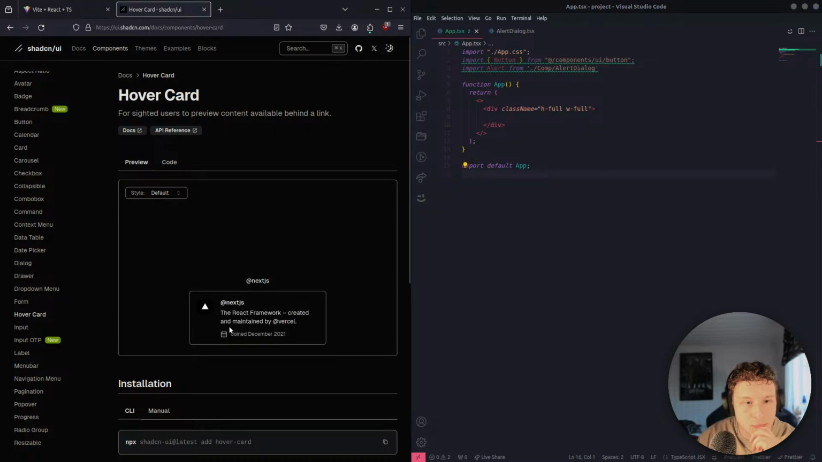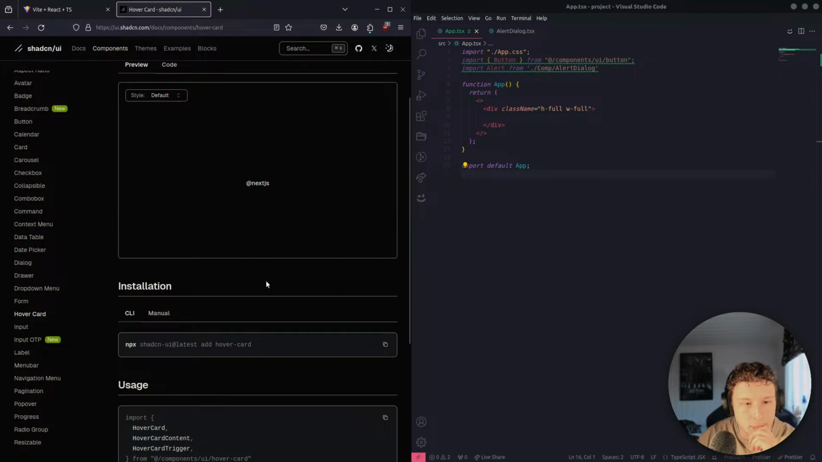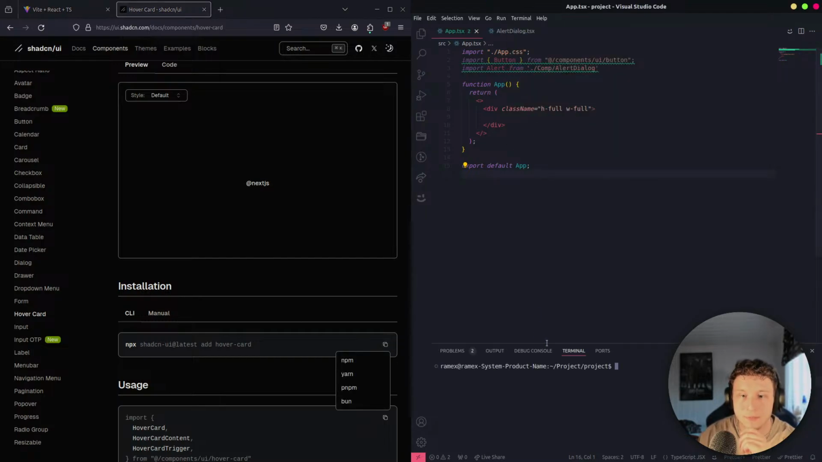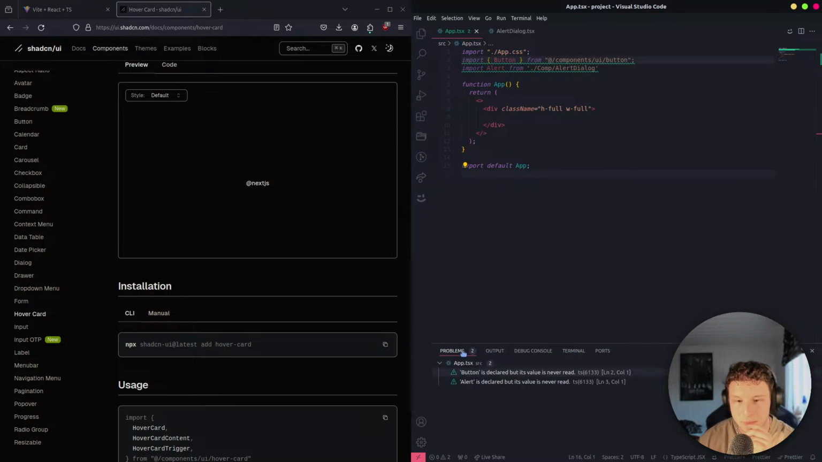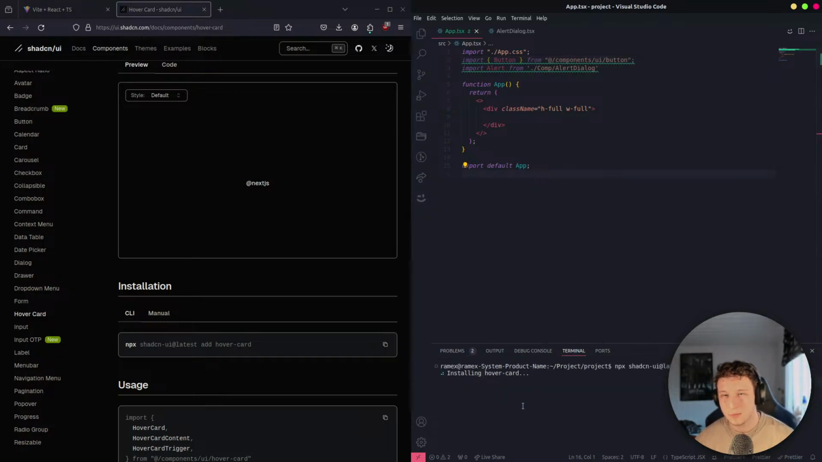So this is drop down. Okay, so let's install that. See if that works. That is not what I wanted to paste in. We have two problems. Button is declared, but that's fine. It's still installing. It's quite slow actually, but that's fine. Now it's done.